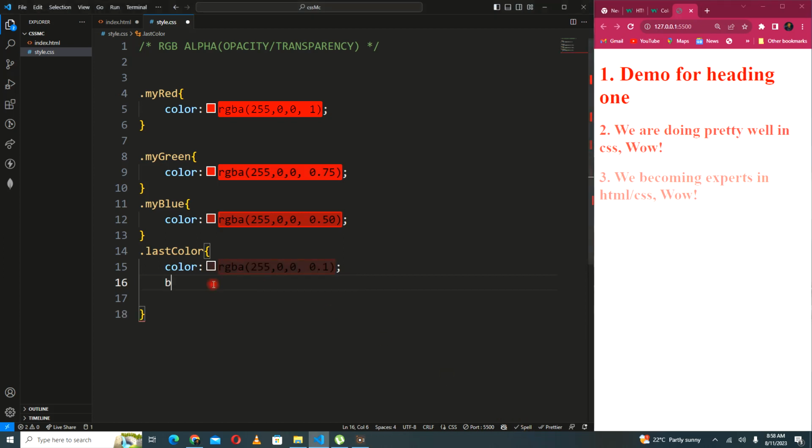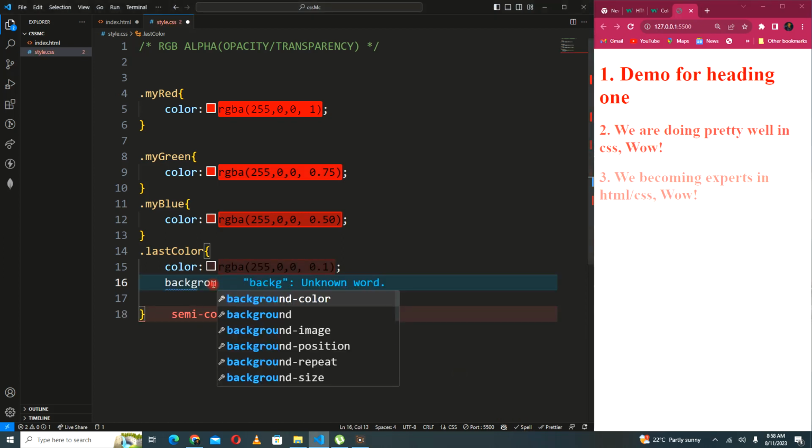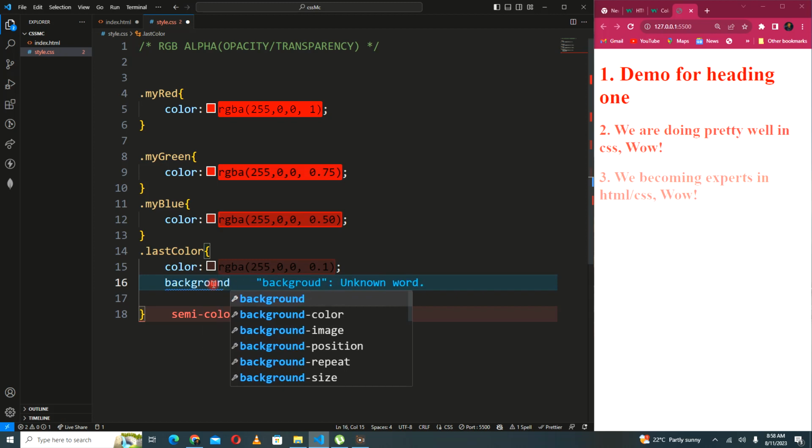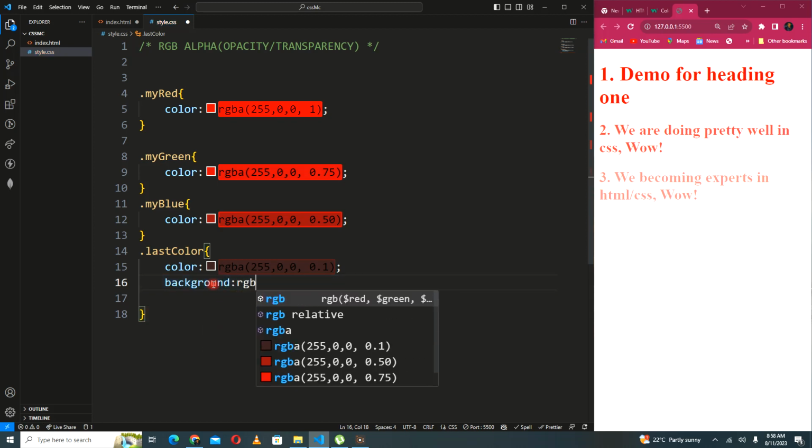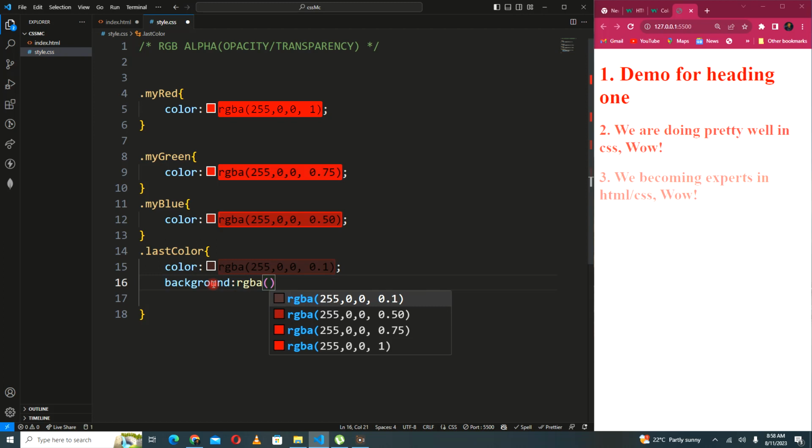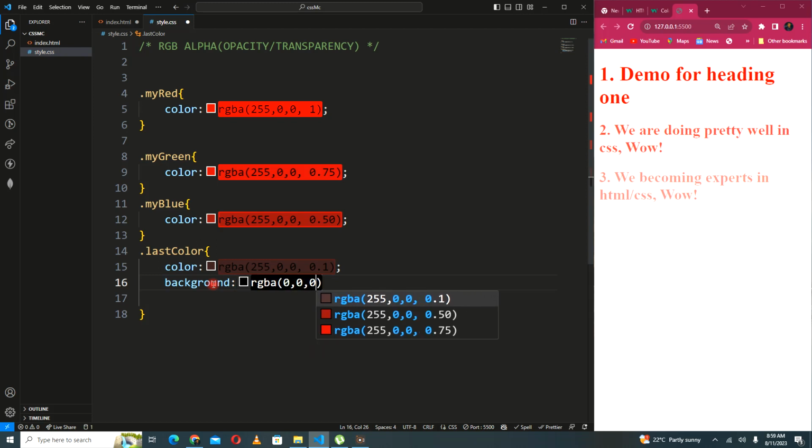Okay, so let's take it this way. Let's do background color again, background RGBA. Now let's do the first color, because we want to see that color that is already dark. Now we already have the three colors. This time around I want the transparency to be completely 0.